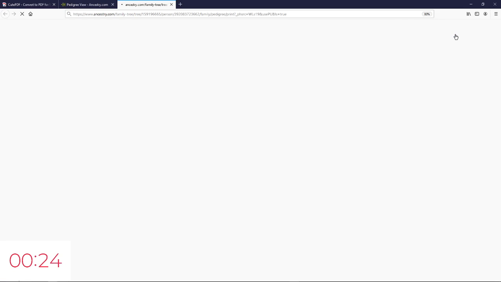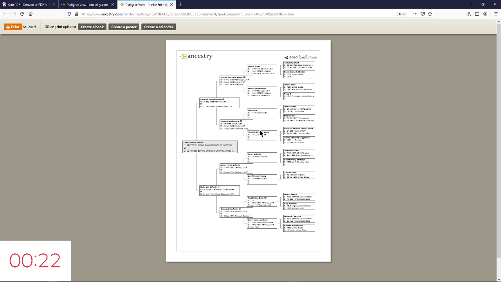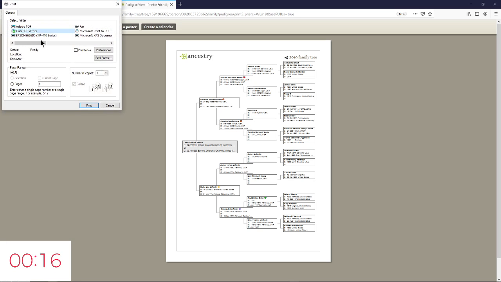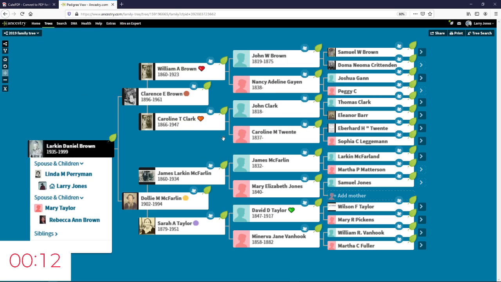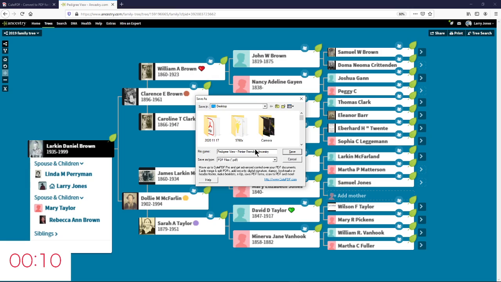If I want to print this tree, it brings up a different page, which is kind of neat. But it's also kind of confusing because it tries to get you to use a paid service. But go ahead and click print, and again, the default Cute PDF Writer. So I click this, and what it's going to do now is it's going to be pedigree view for, and then I can name who it starts with, which is Larkin Brown.